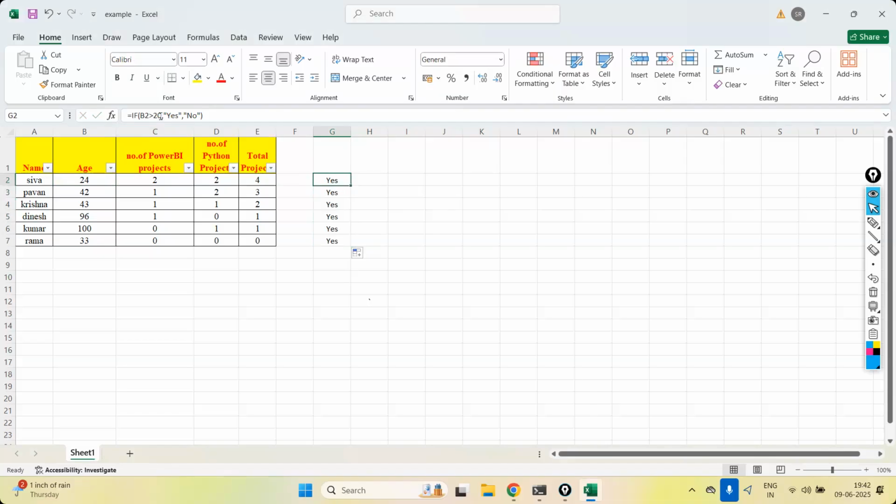For example, I'm writing here the condition B2 is greater than 40. Wherever the condition is satisfied, I'm going to get the output as yes, and wherever the condition is not satisfied, I'm going to get the output as no. So if you have observed the previous class, this is 30. Here I am changing the value to 37.